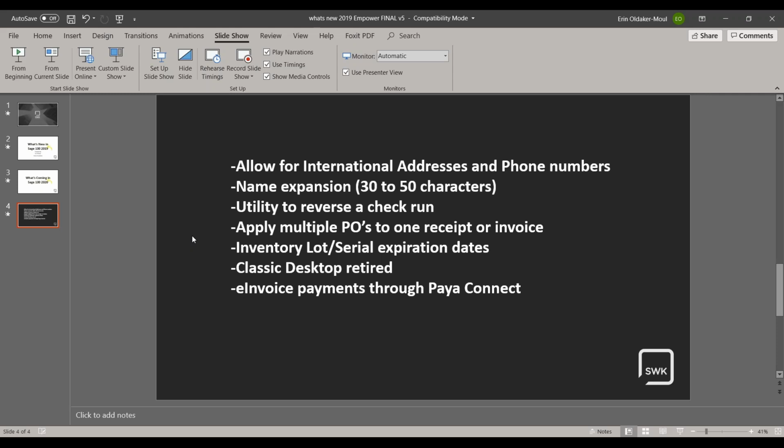Okay. You have now inventory. Inventory lot and serial has expiration dates now. So rather than modifying the system and adding in user-defined fields to get expiration dates in there, now Sage automatically has expiration date fields included with the system.